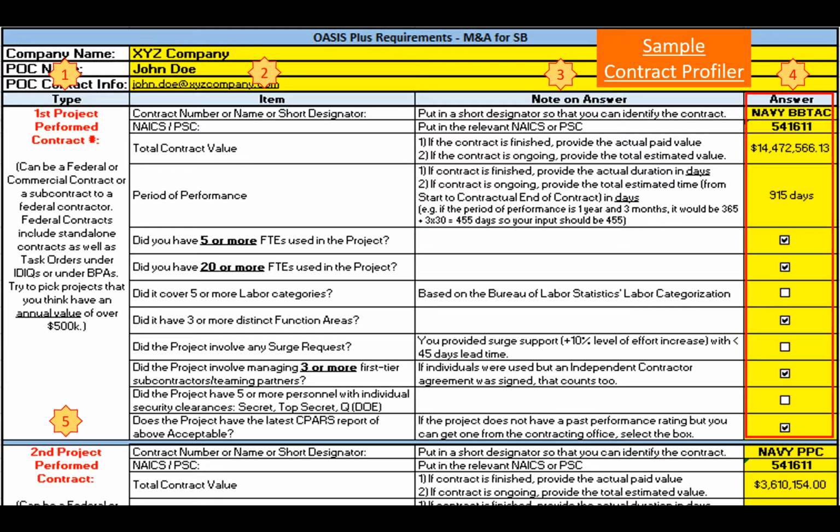It makes sure that you don't spend money on something that you don't have a chance on, and also ensures you know where your gaps are to bring on team partners. So for each contract, in the yellow column on the right-hand side, you actually respond with the value, duration, and whether you use 5 FTEs or not. These are the specific questions that we have prepared that you have to answer.